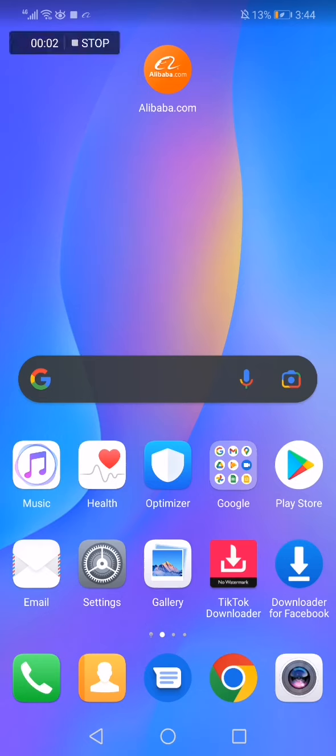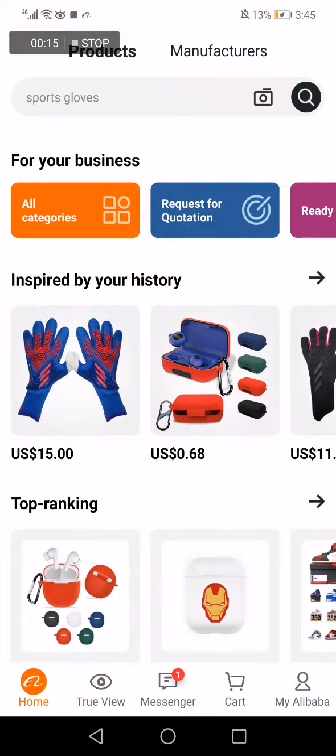How to find and see new promotions on Alibaba.com. Hello guys, in today's video I'm gonna show you how to find and see the new promotions on the Alibaba.com. First thing, go to the app.